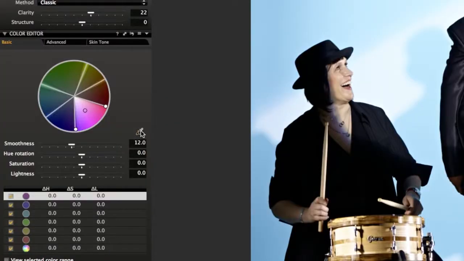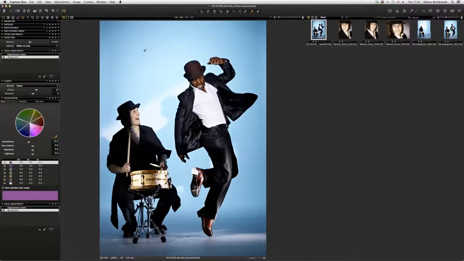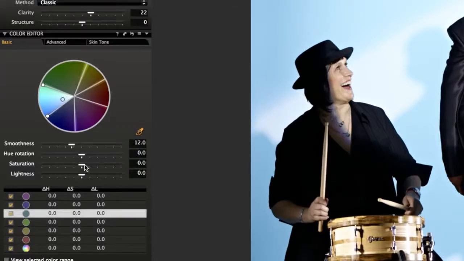So I'm going to pick a tool there. I'm going to choose the blues. Okay, you can see we're in the blues, and let's really go for it on the saturation. Let's really bring up that saturation. I mean, let's just totally go for it.